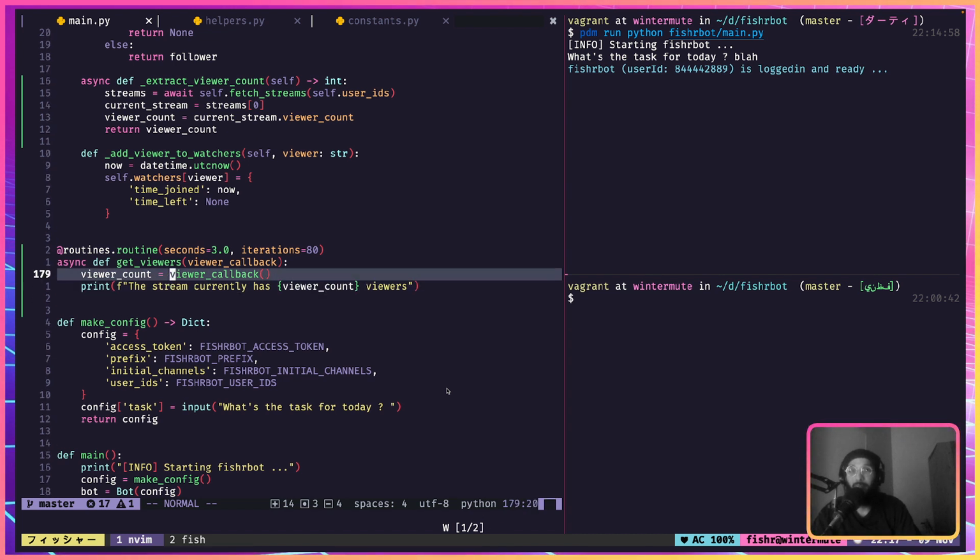Wait until we get to the part where I actually pull the chat from the IRC and display it on the terminal.